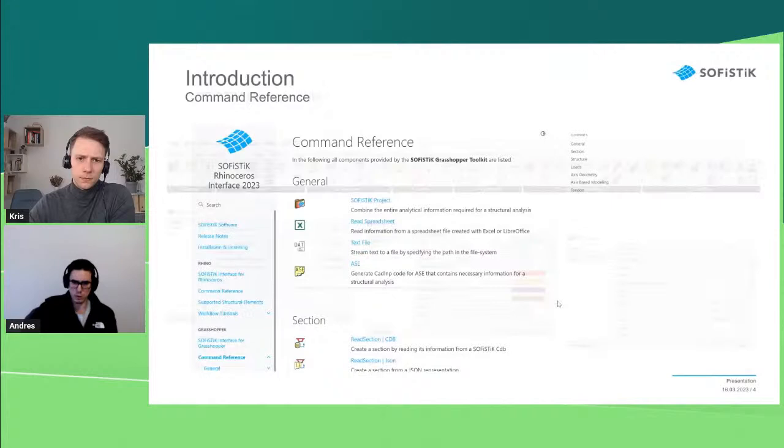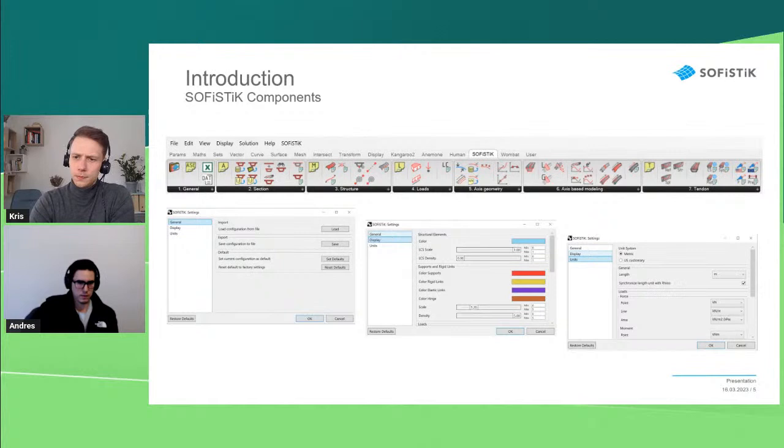Here, what you see is what the actual interface looks like. So these are all the components that we made. You can see, well, this is the main Sofistik tab, and it's divided into a bunch of smaller tabs. We have a general tab, we have a cross-section tab, we have a structure tab. So this would be all the structural elements like structural area, structural line, structural point, and so on.